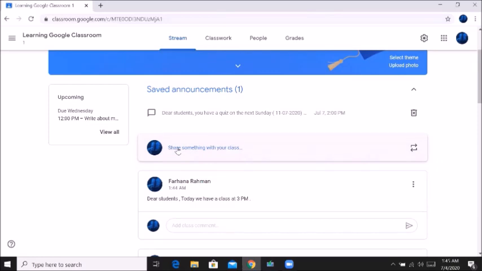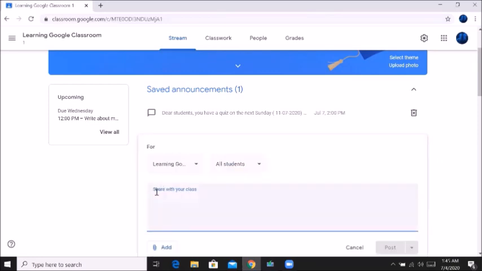There is another feature of Stream. What is that? If you want to upload any documents for your students, then you can do it. For example, "Dear students, here is the class note."